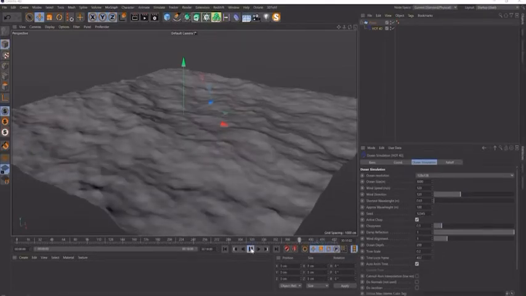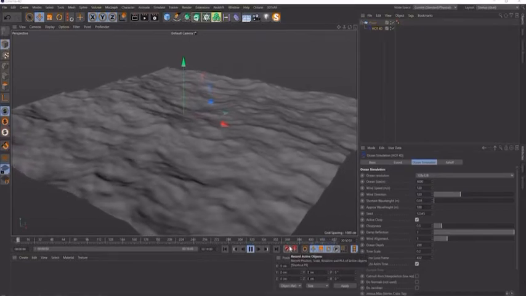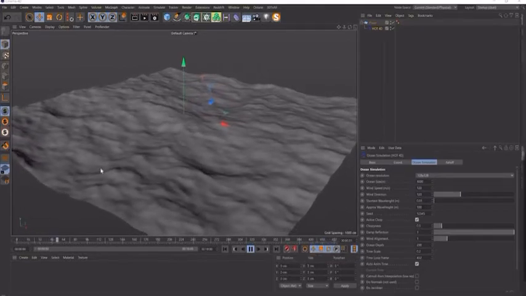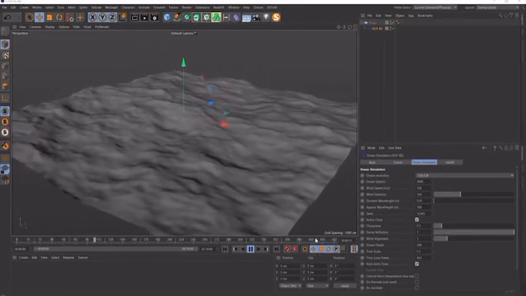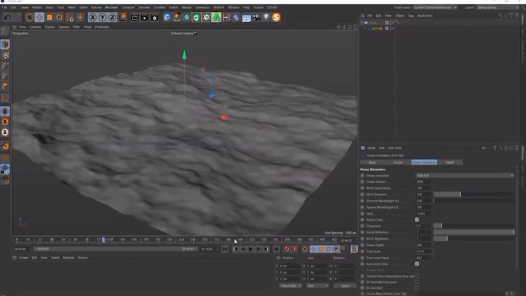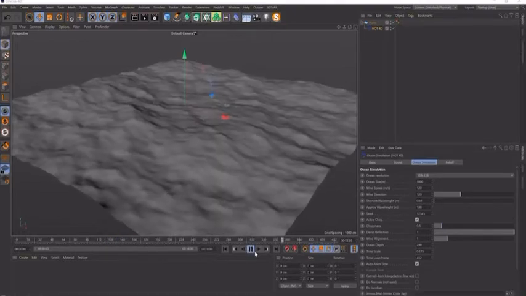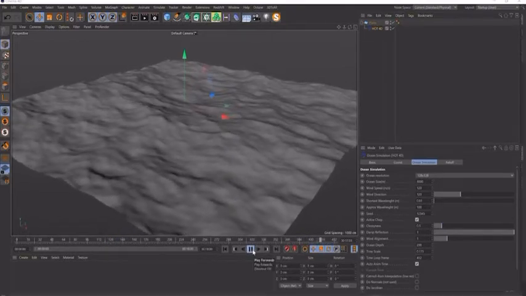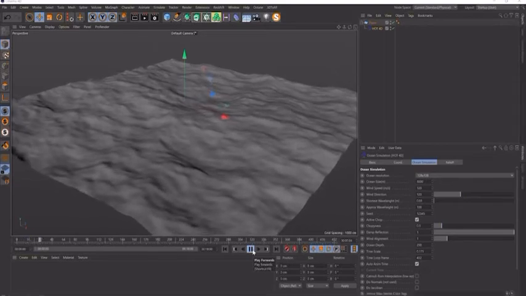Which means that if I play this through, at the end here, it jumps back to the beginning and it's a seamless loop animation. When I was doing some tests, I found that a timescale value of 0.175 worked the best. And so that gave me this nice slow movement.